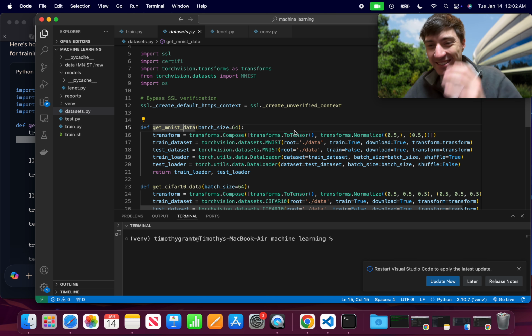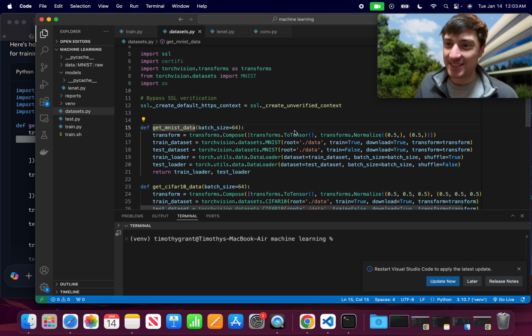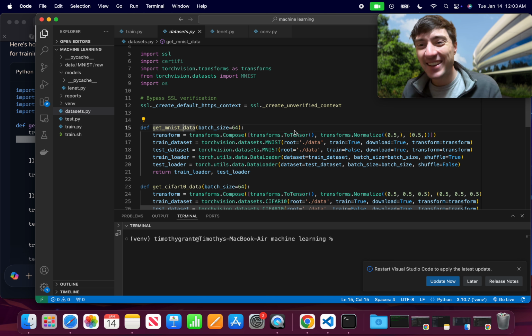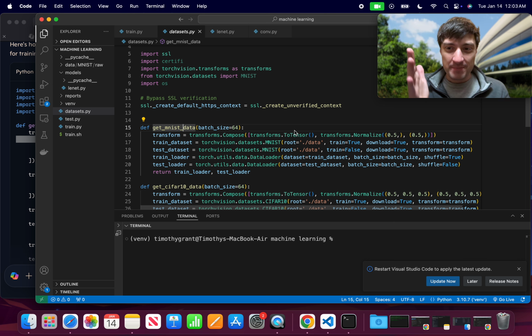Every time I do this, I just get so excited, and I'm like, I love this. This is so fun. I really like this stuff. When I do stuff like this, like actual software engineering, I just get so happy, and it's so fun. I like this.